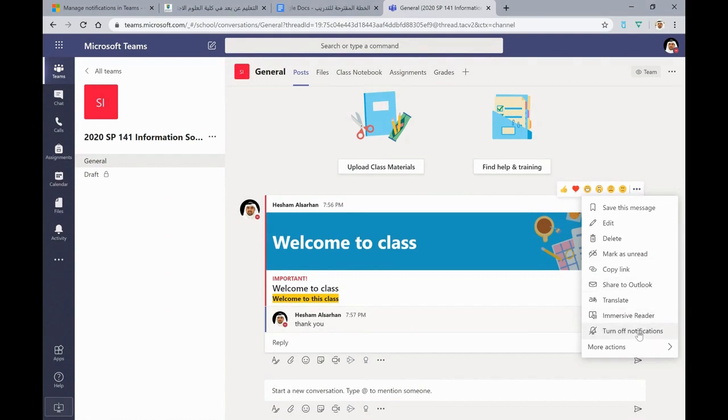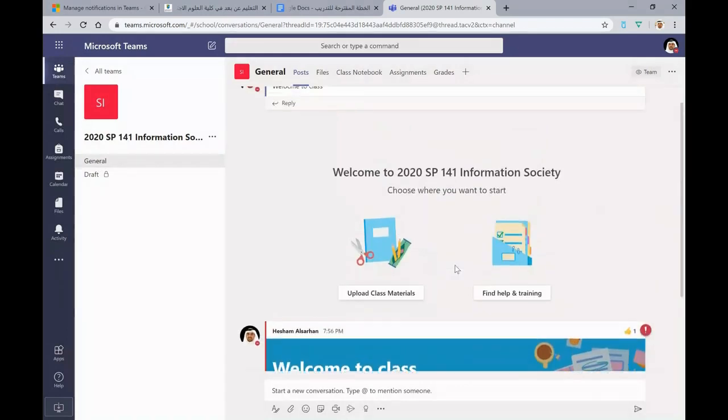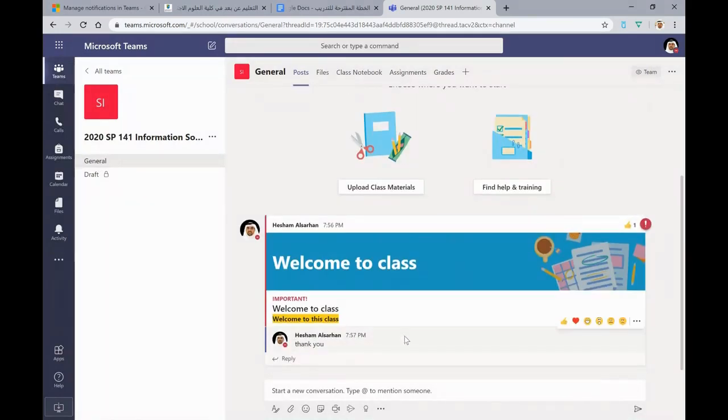So if there's, for example, a conversation in which a lot of students may be discussing, but you don't want to get a notification every time a student replies to that post, you could just turn off the notification of that post, and it will be turned off. So this is another place to work with your notifications. So this is the first part.